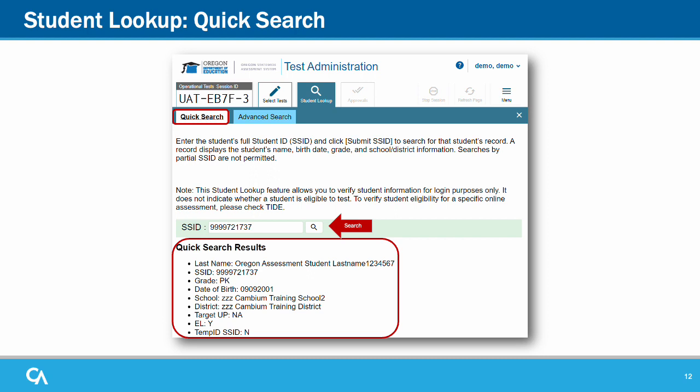If a student is having trouble logging in, use the Student Lookup feature to verify that the student's login credentials are correct. You can use either the Quick Search or Advanced Search option to view the information entered for the student in TIDE. With Quick Search, you simply enter the student's state-assigned student ID and select the search icon. Results will display. If there is no match, you will see an error message.